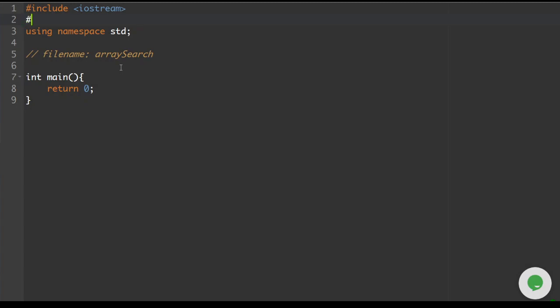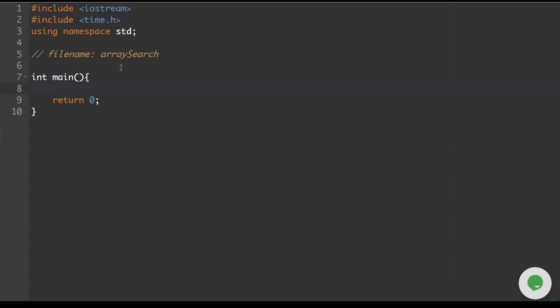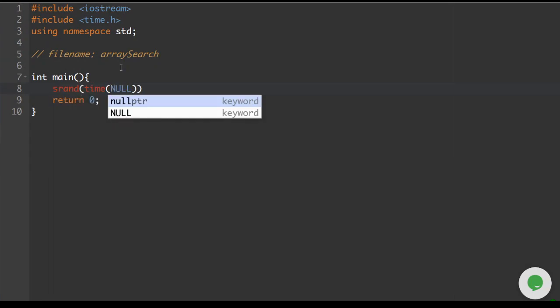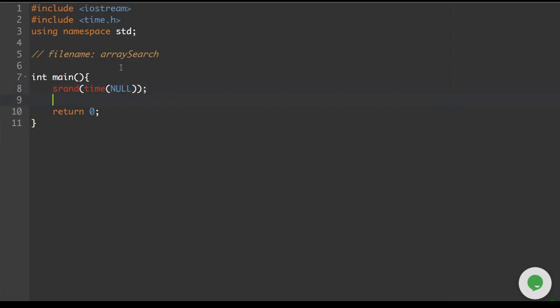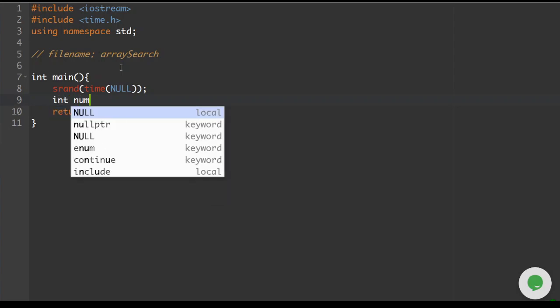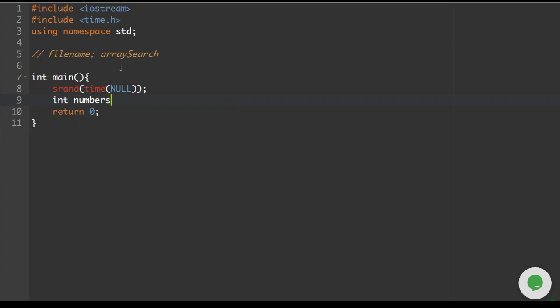So what we're going to do is create a randomly generated array of values. So we'll go over loading the array. We're going to include time.h, and we'll start with an srand time null, and then we're going to create our array of numbers. So it's just going to be simply int numbers, and we'll have space for 100 values here.